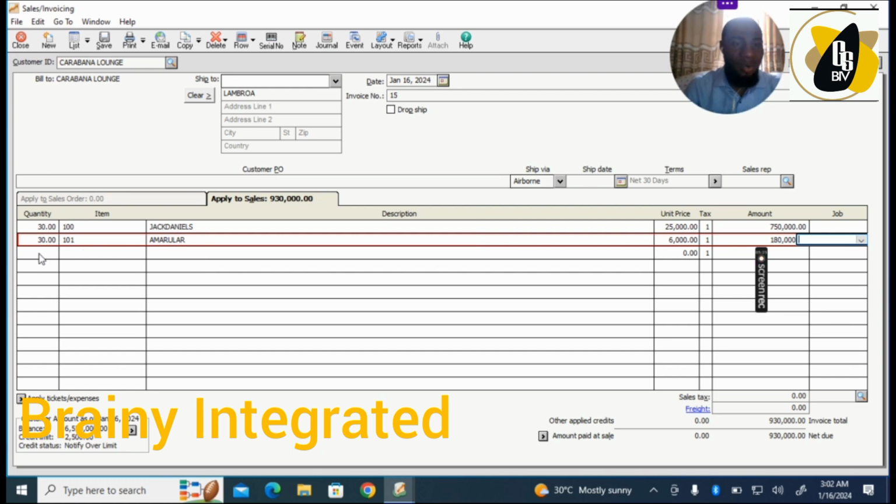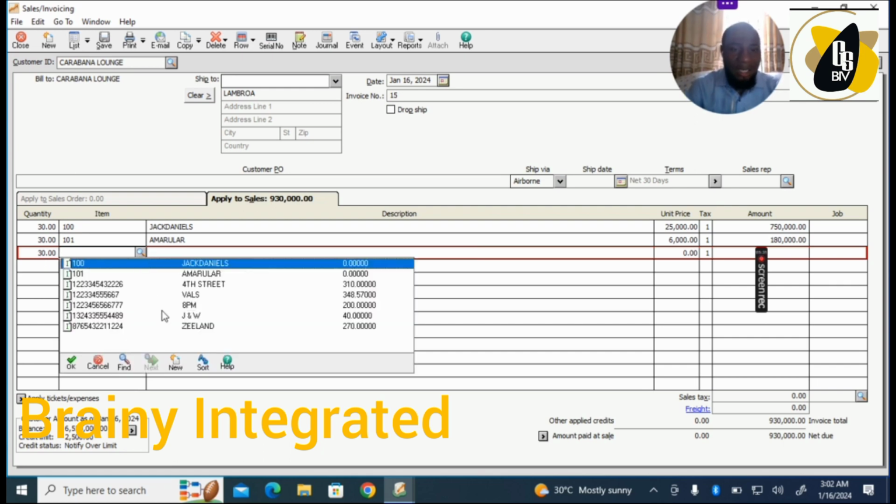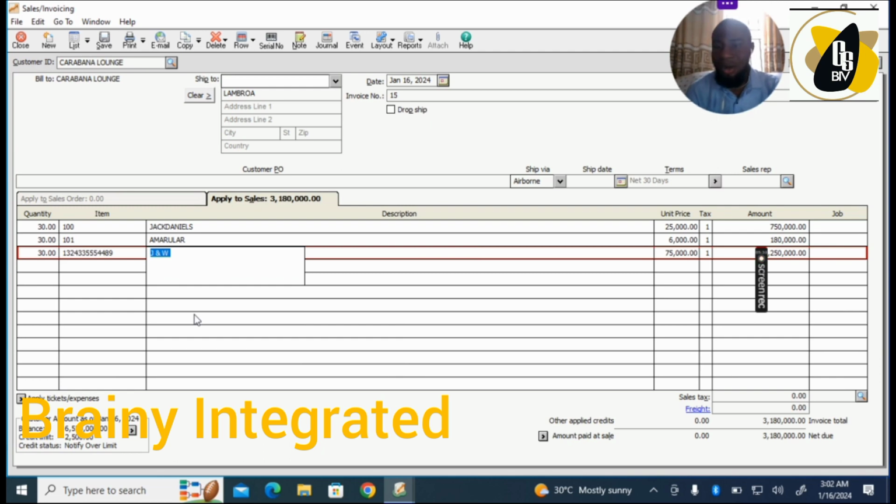So let's sell one more thing to Caravana. Let's do 30 pieces of, what should we sell again? Let's sell J&W. J&W is also a brand of wine. You can see that in this case as well, 75,000 naira came out automatically as the unit price. So that has multiplied to give us the total selling price.